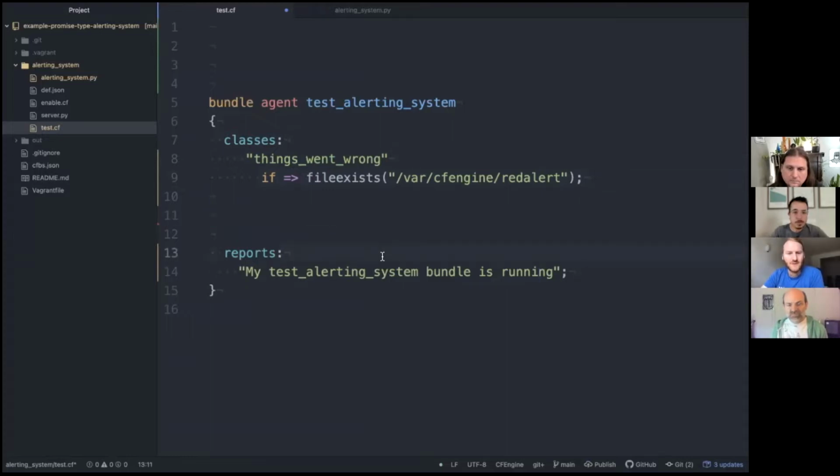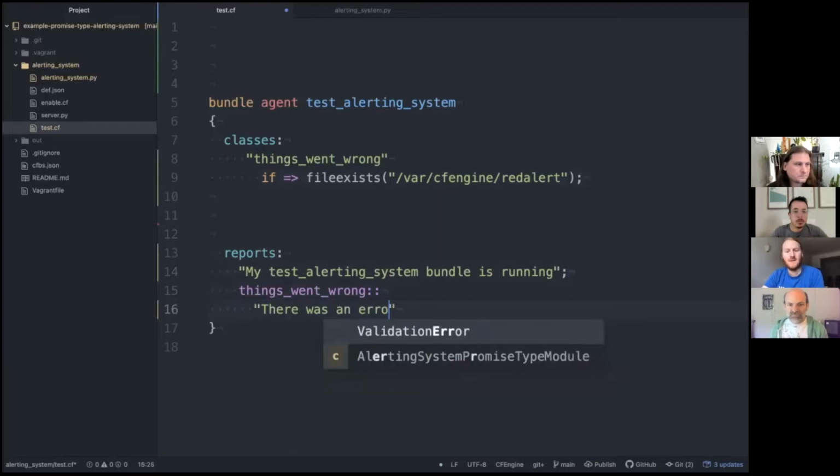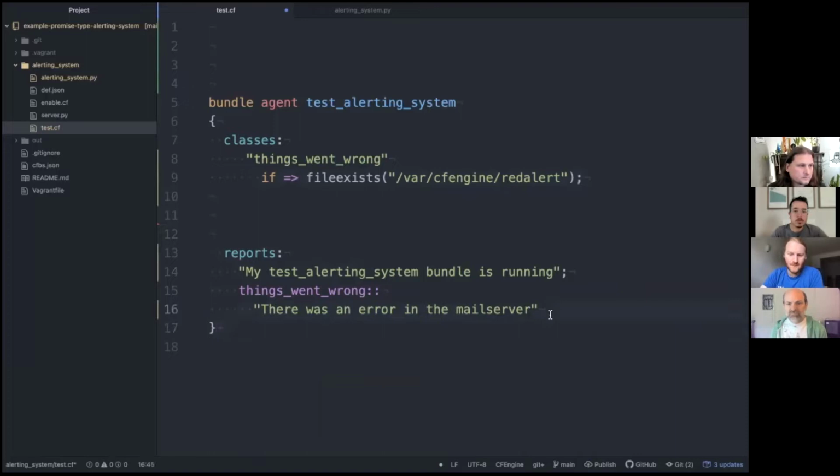If we're using a report promise, we could just do it like this. Things went wrong. And then there was an error, mail server, for example. So that will print it to the terminal, but that's not so useful. Maybe we want to do multiple things. Maybe we want to log it to a file or send it to a server somewhere.